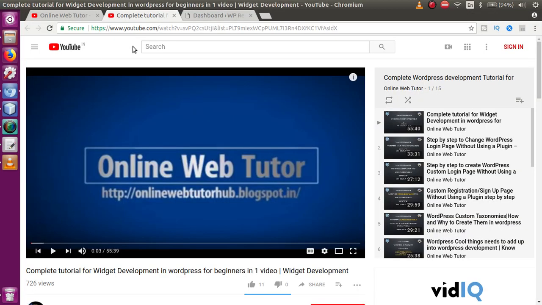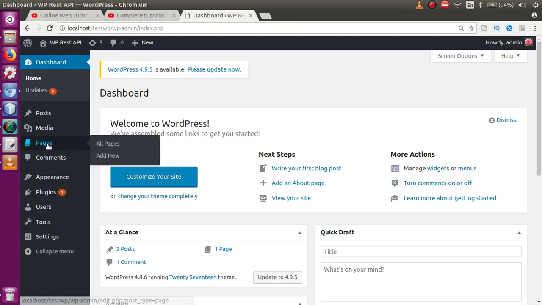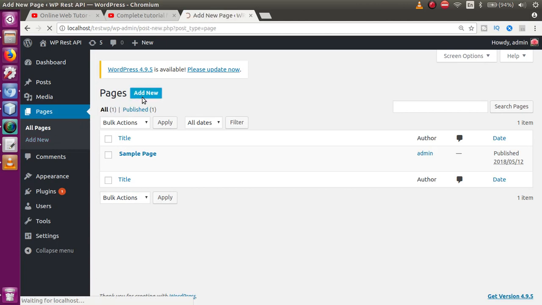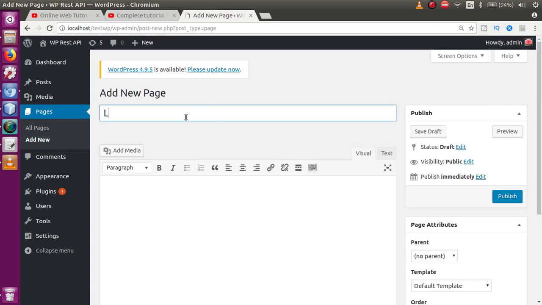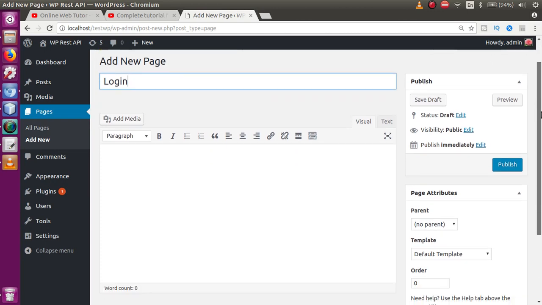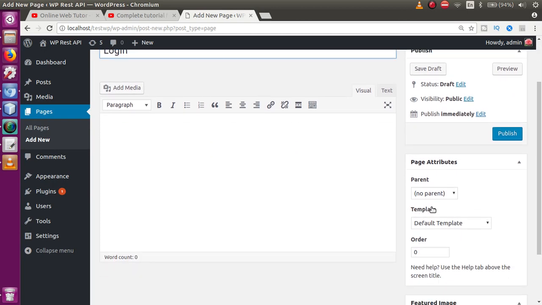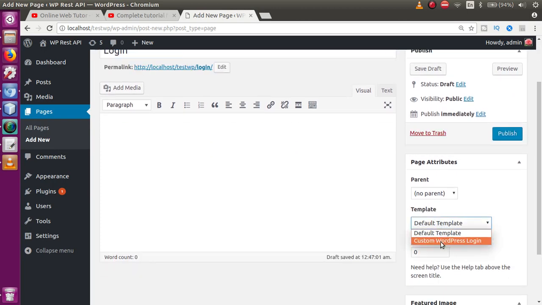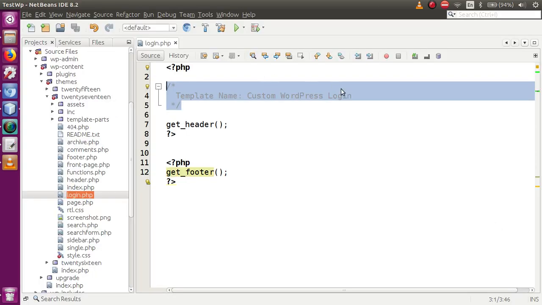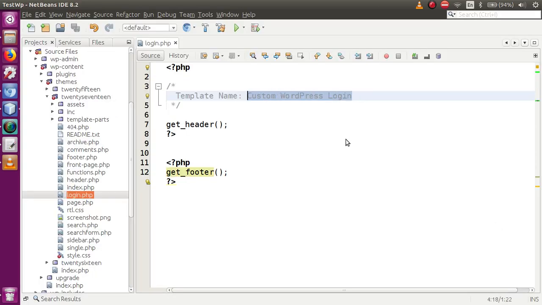So go to the WordPress setup. Click on pages. I'm going to create a WordPress page, let's say Login. Scroll down, and under the template section you can find the custom WordPress login that we are getting. Why are we getting it? Because we have defined the custom WordPress login name right here in the template. So this is the name.